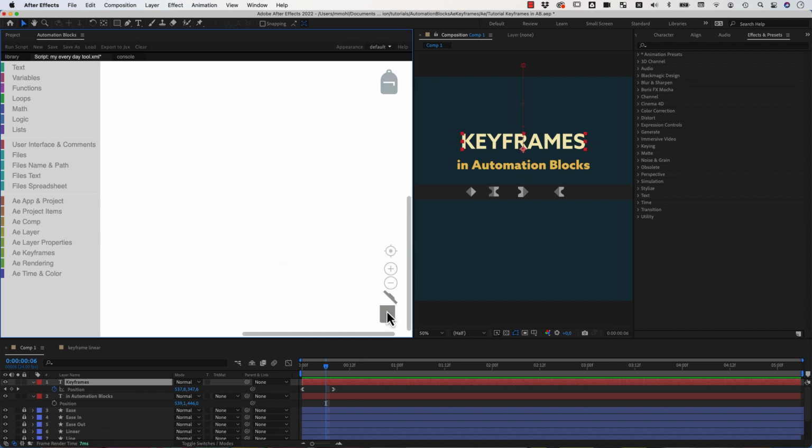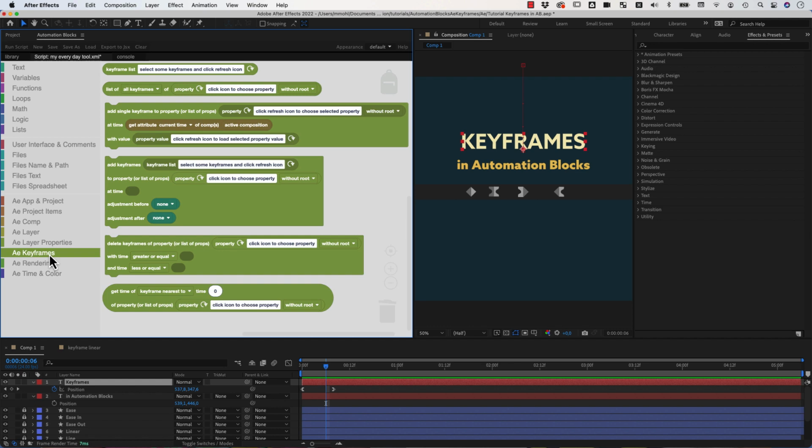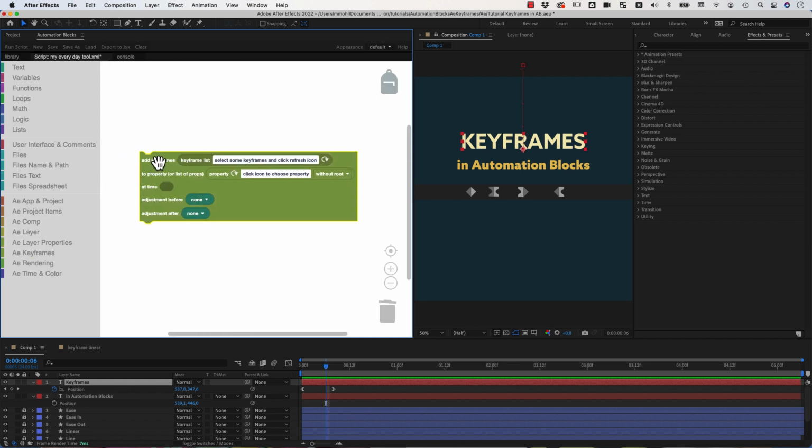Okay, but now I want to really talk about how to actually work with keyframes instead of working with presets. And for this, we look at the blocks here in the keyframes category. And the most interesting block here is the add keyframes block. In this project, I already have some keyframes here, namely this very basic animation with these two keyframes. And what you can do is just select keyframes here and then click on this refresh button.